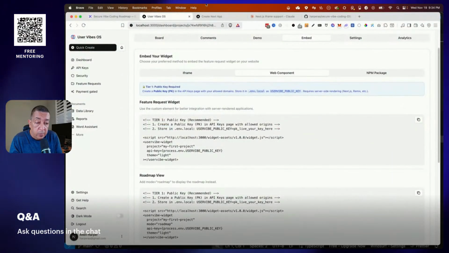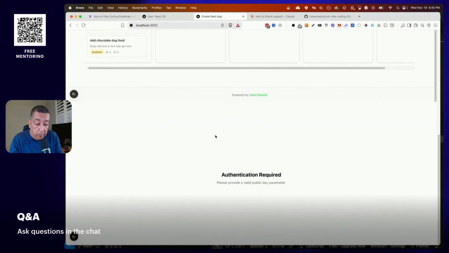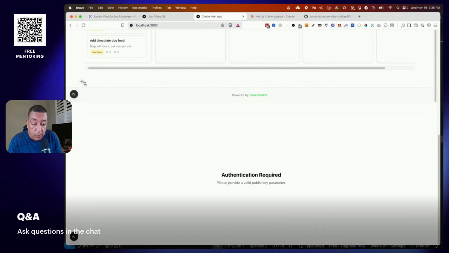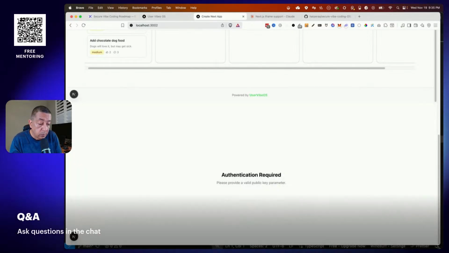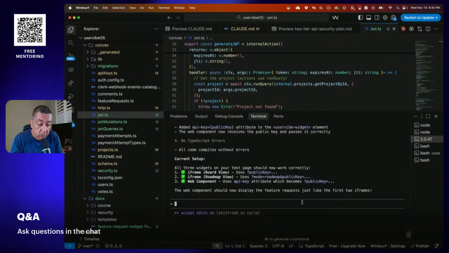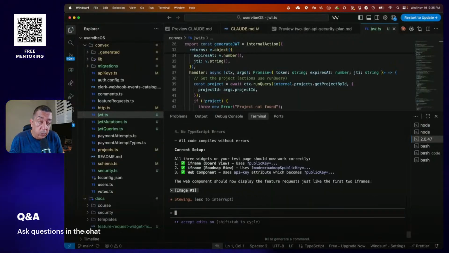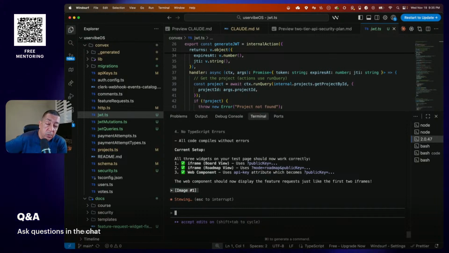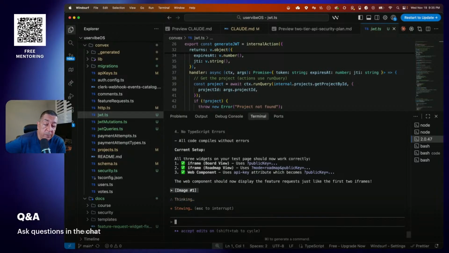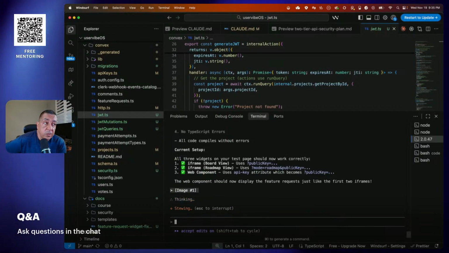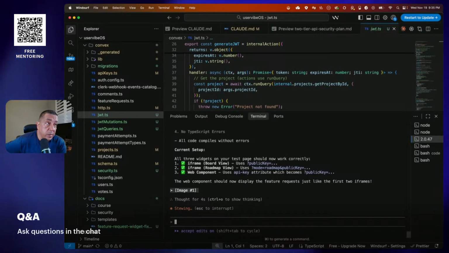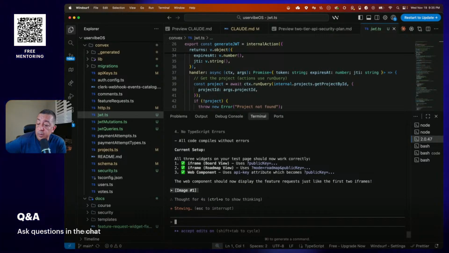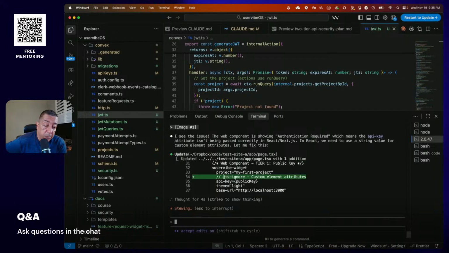Okay, come back to our test page here and come down here at the bottom. Authentication, please provide a valid public key parameter. Okay, so I'm going to show this to Claude Code. It's close. We don't have an error anymore, but it's somehow not passing that key through. Okay, so let's go ahead and let it chew on that. This should just take a couple more minutes, and if it doesn't, then we'll go ahead and call it a night.